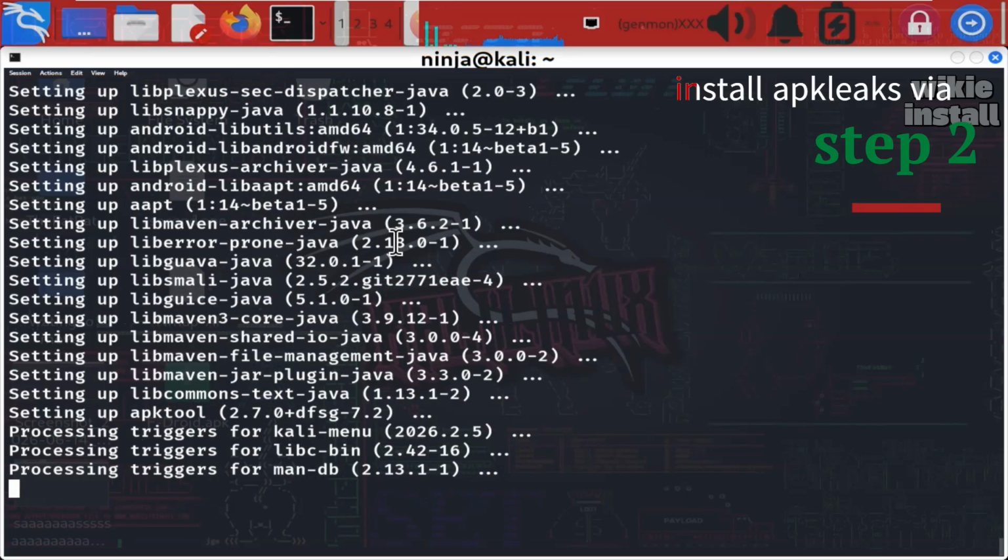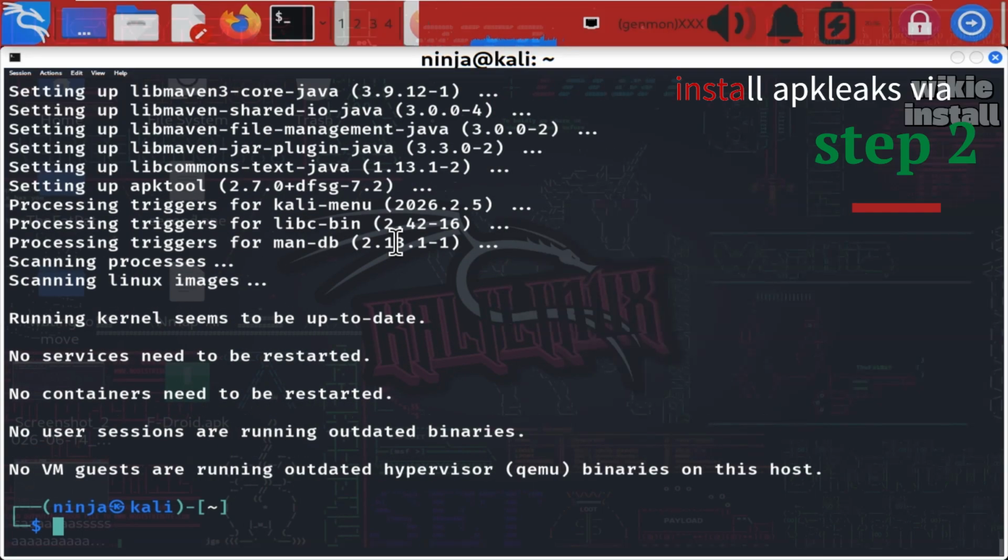Step 2: install APKLeaks via pipx. Type in your terminal pipx install apkleaks. Hit enter on your keyboard.